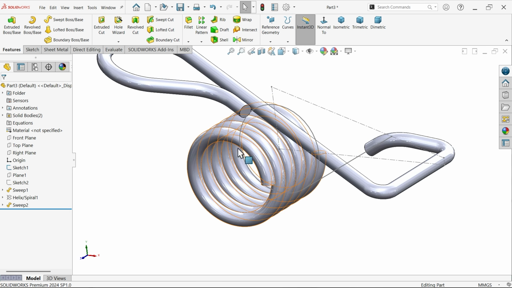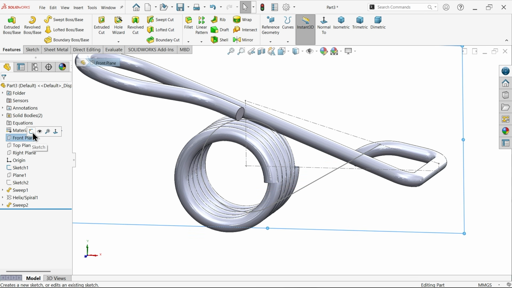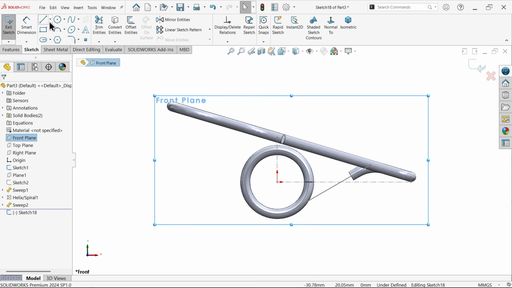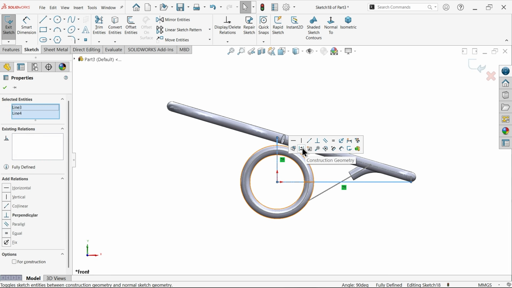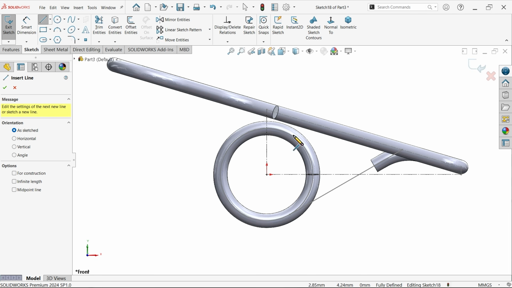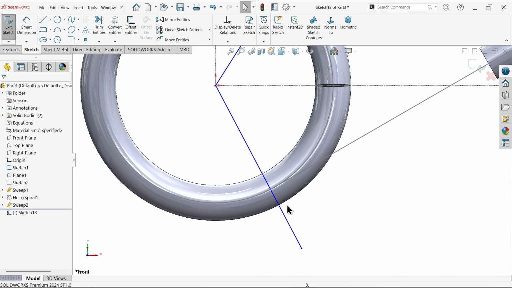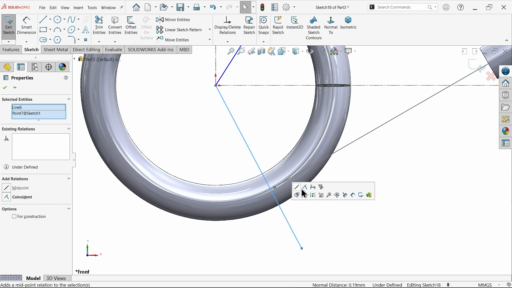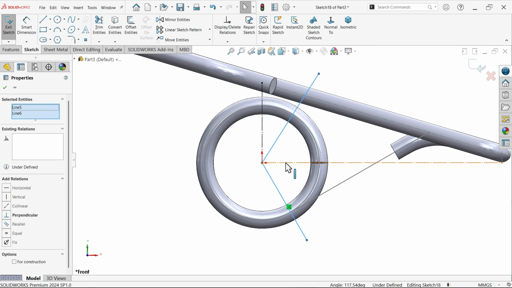Now here we need to trim something. See, this is something like this. Okay, let me select front plane, sketch. Now there are two sketches. Select these two sketches, convert entity. Make both construction lines. Activate line. Now see this end point of this line. Hold shift key, select this line. Coincide.